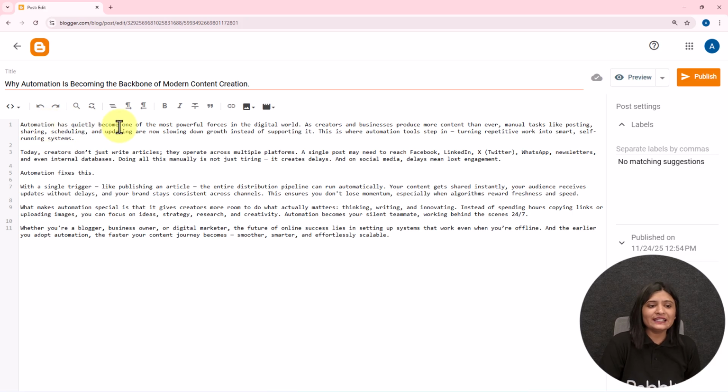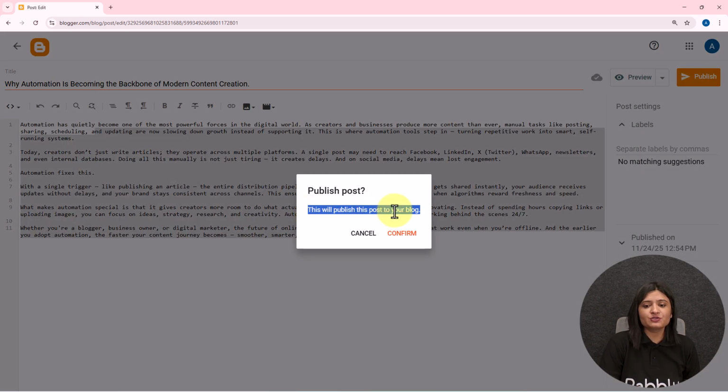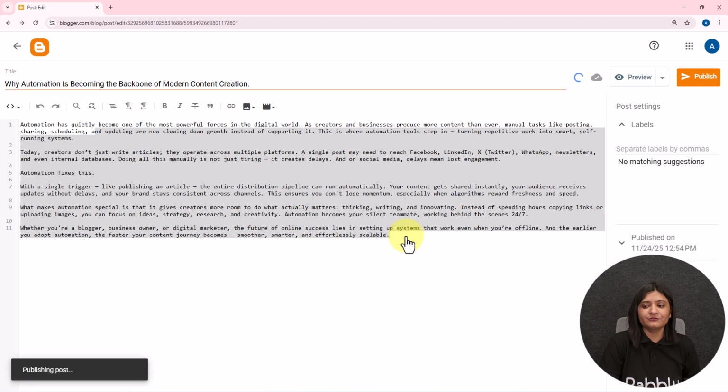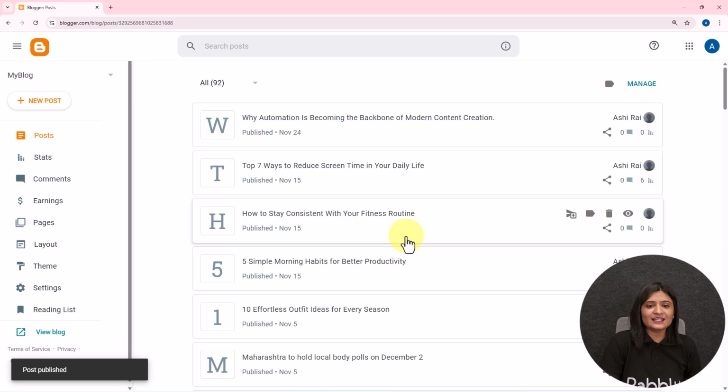Automation has quietly become one of the most powerful forces in the digital world. As creators and businesses produce more content than ever, manual tasks like posting, sharing, scheduling, and updating are now slowing down growth instead of supporting it. So here, this is the complete blog. I'm going to publish this. This will publish this post to your blog. I'm going to confirm this. So here it has been published.